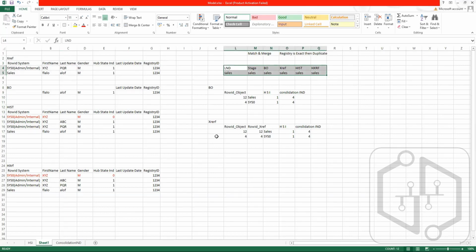So all the tables are having your data. Your history is having the data. Cross references having the data. And here, hub state indicator 1 means it would be an active record, and 4 is, I think, on hold. New record means it has not gone into match and merge. There is no match and merge which had happened yet for both of these records.